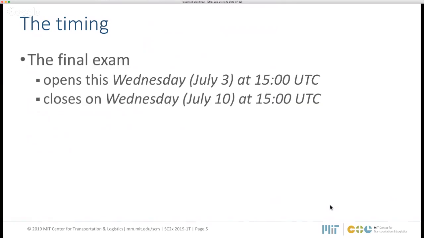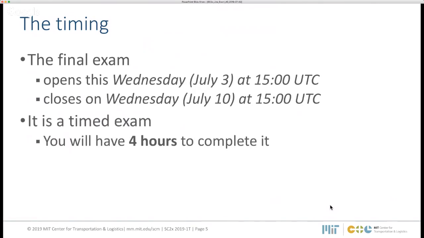Regarding the timing, the final exam will open next Wednesday. That's tomorrow, July 3rd. As usual, it will open at 1500 UTC, and it will close one week after. We'll be closing on July 10, again at 1500 UTC. So the exam will be available for one week. However, please keep in mind that this is a timed exam. Once you click on start exam, you will have only 4 hours to complete the test. You can select the specific day when you want to take the exam, but once you start, you have only 4 hours to complete the test.